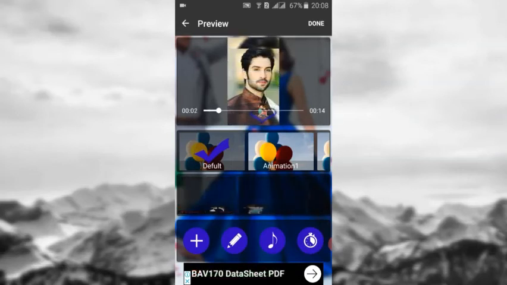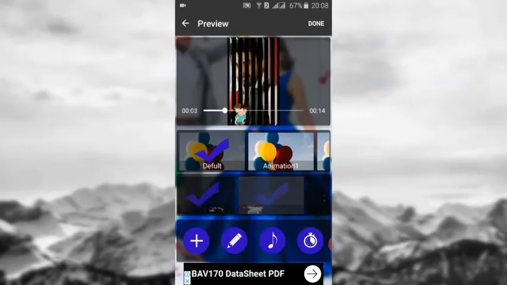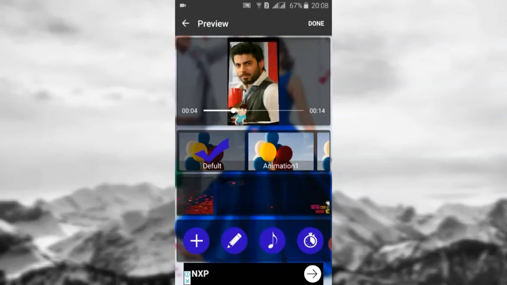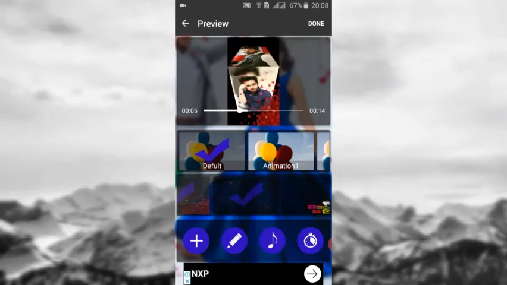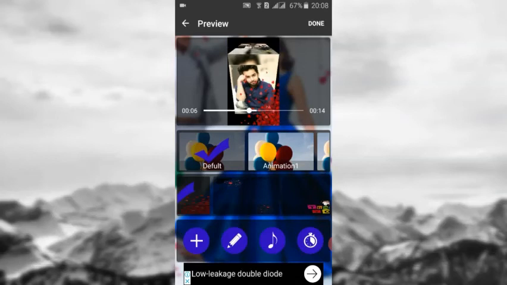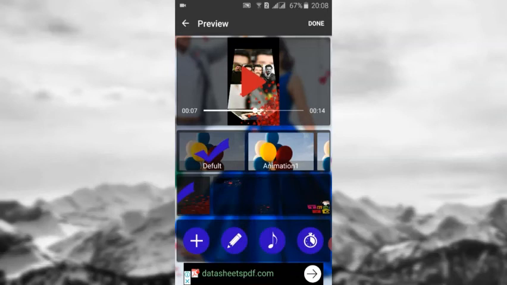These are the frames. You can see where I am going to click is coming, so you can use this frame as well.